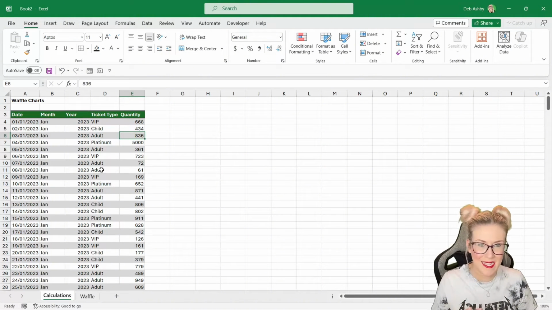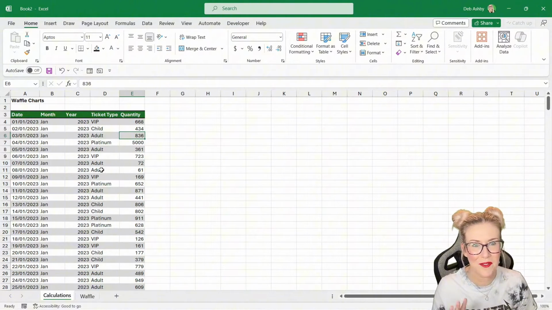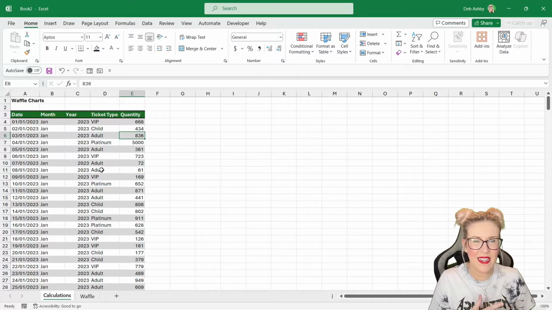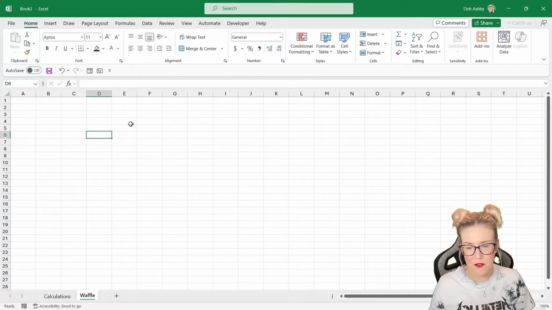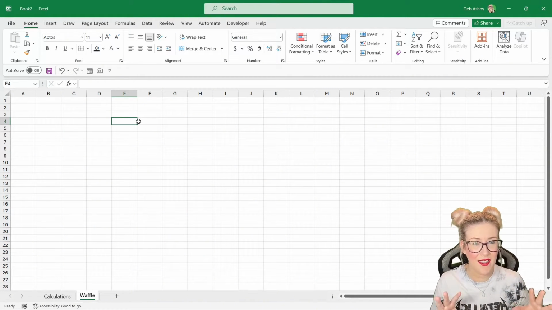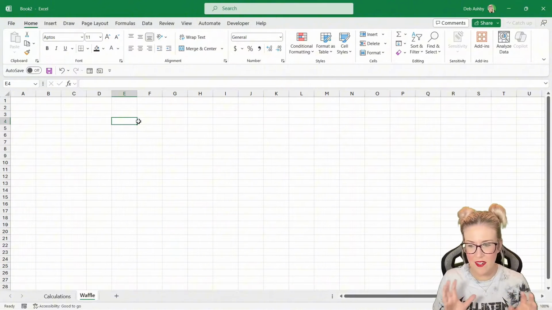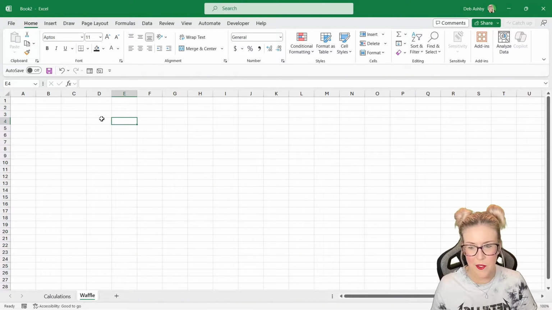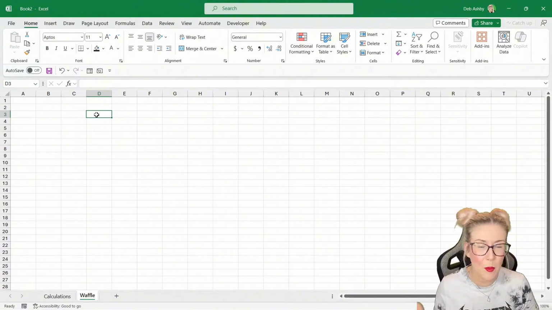Now, in order to kick this process off, because there are quite a few different elements, we're going to start with designing our dashboard, if you like. So let's go across to the waffle tab. Now, I've decided to do a dark themed design this time. I don't normally do that, but I've seen a lot of these recently and they can look really cool. Not that I'm a designer, but we're going to give it a go.